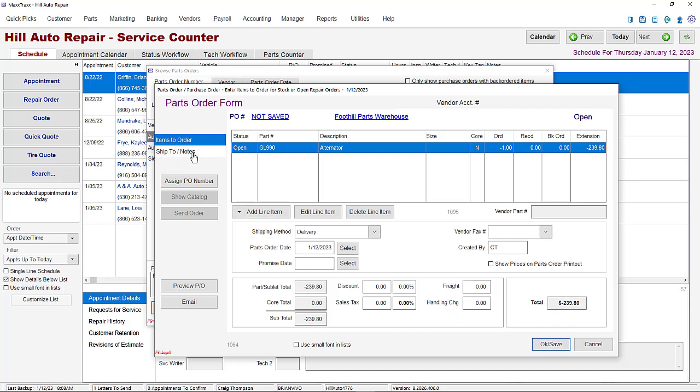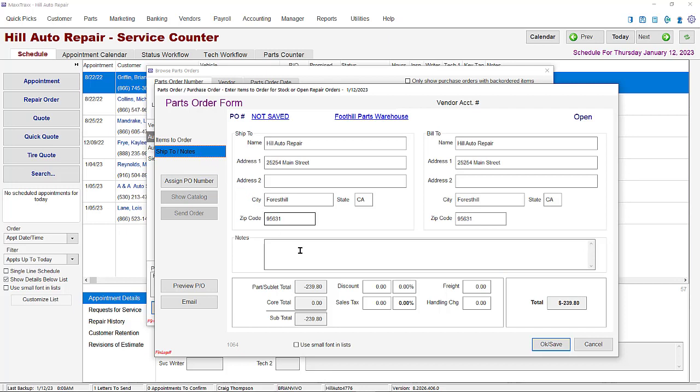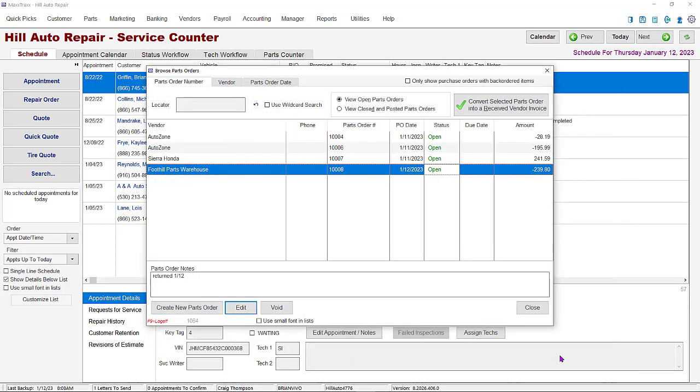This is a good time to add some information. Click on the Ship to Notes tab and write any notes that will help track the return. Click the OK Save button, then the Save This Open PO line when finished.